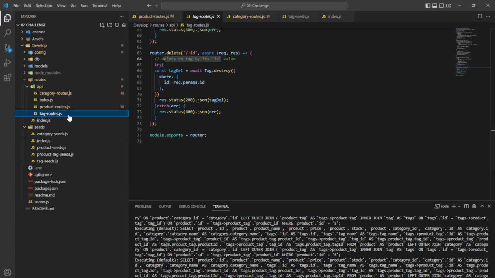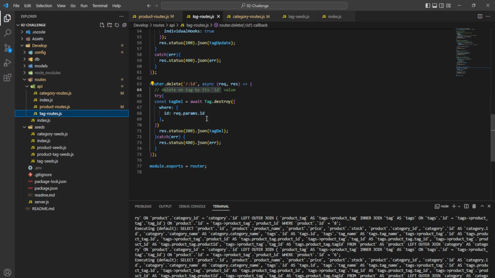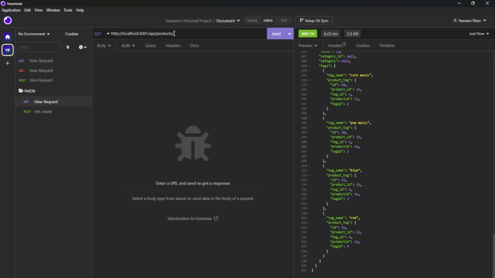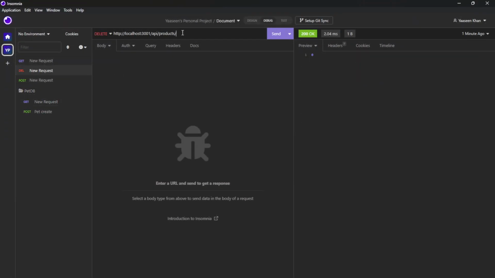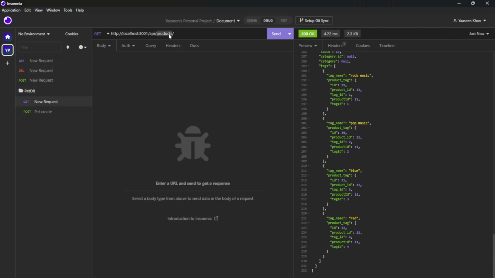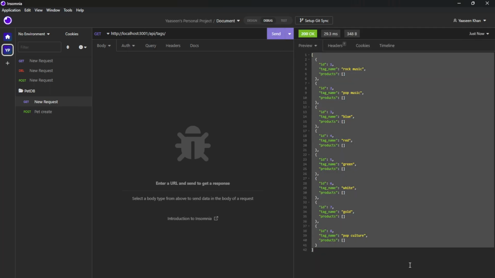Yeah, and the delete, we just did that, and tag routes is pretty much the same thing. We can just change the tag name if we wanted to. Sure, we can create and then delete and then all that stuff. So lastly, I'll just leave it. Okay, so we're gonna do tags. Look at all our tags.